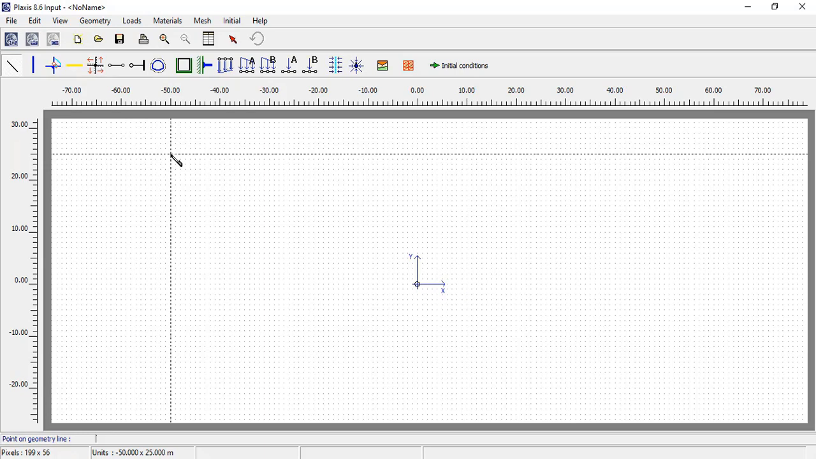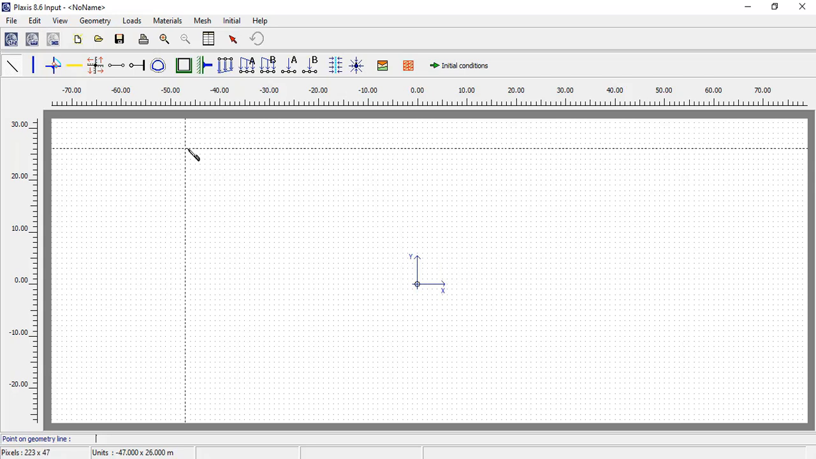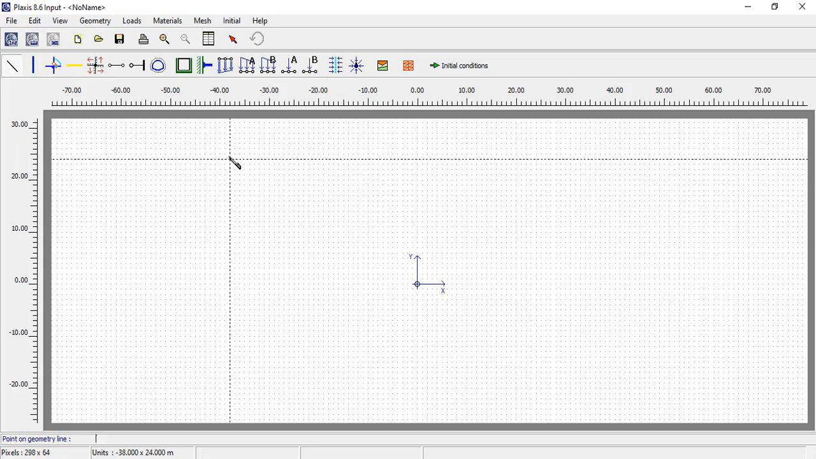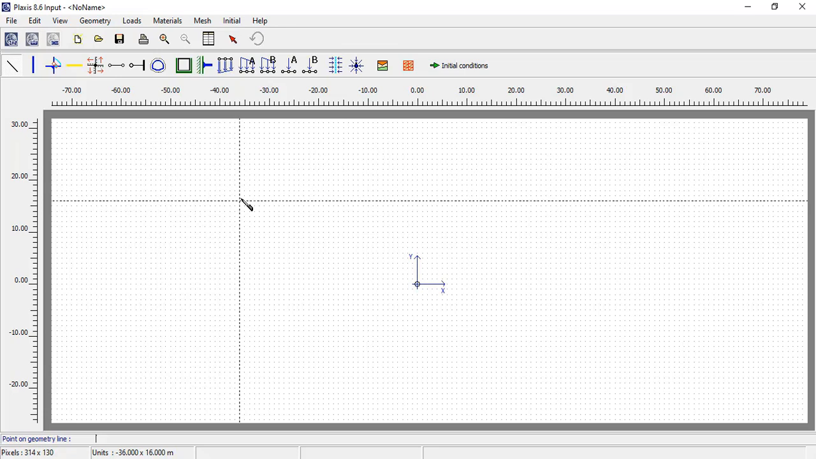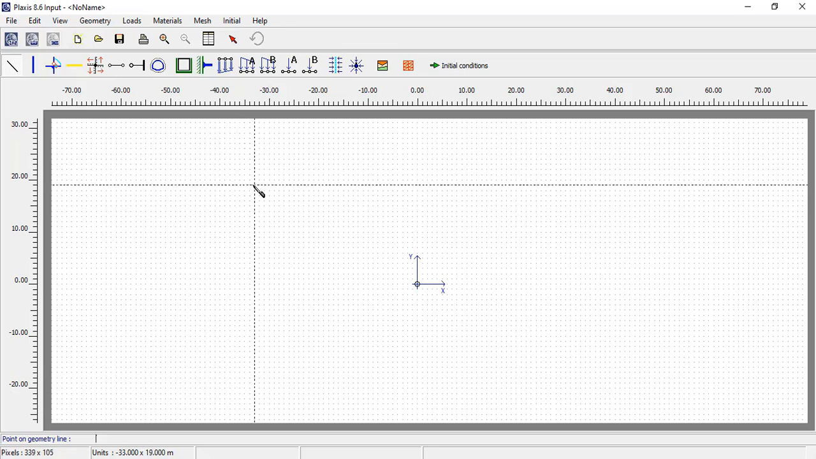We can calculate the depth of my soil profile. I said that sand 1, the thickness of layer equals 4, and sand 2, the thickness of layer equals 10. Clay 1, the thickness of layer equals 3, and clay 2 equals 5. It's 22 meter in depth, and the width you can make anything that you want.